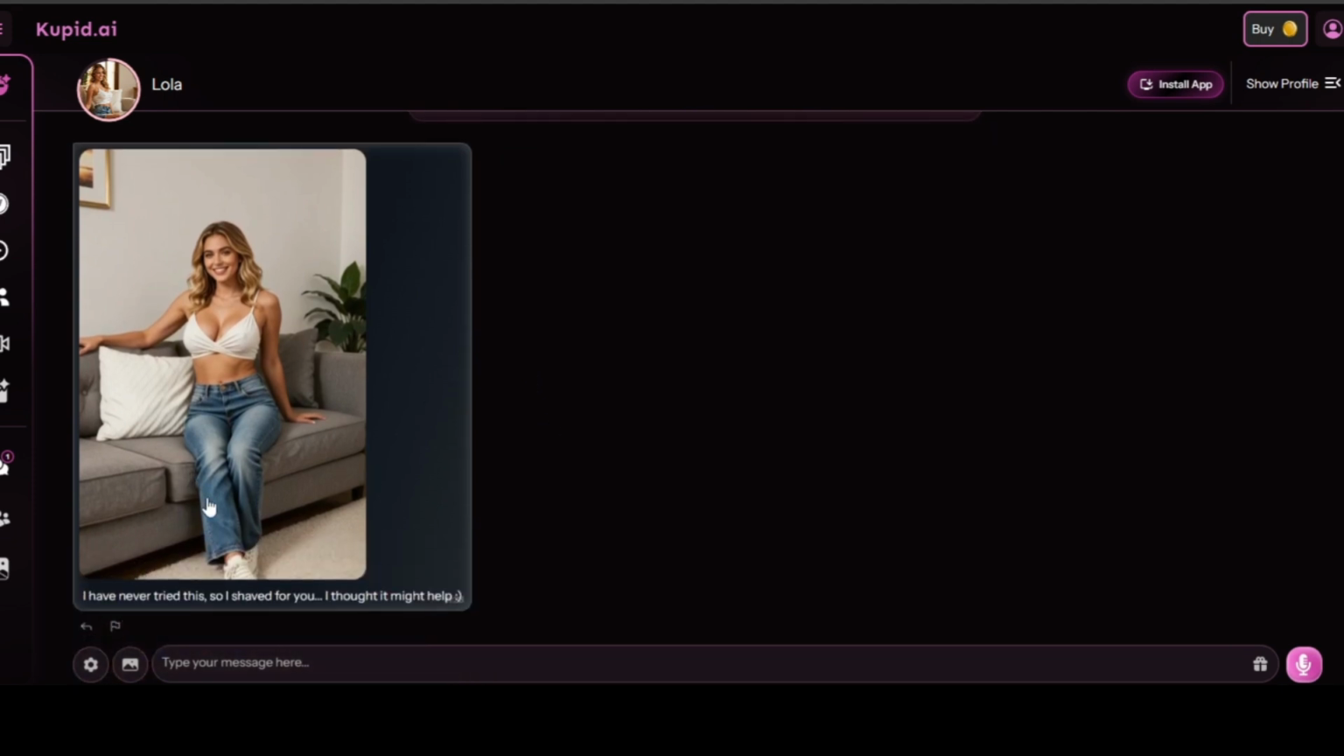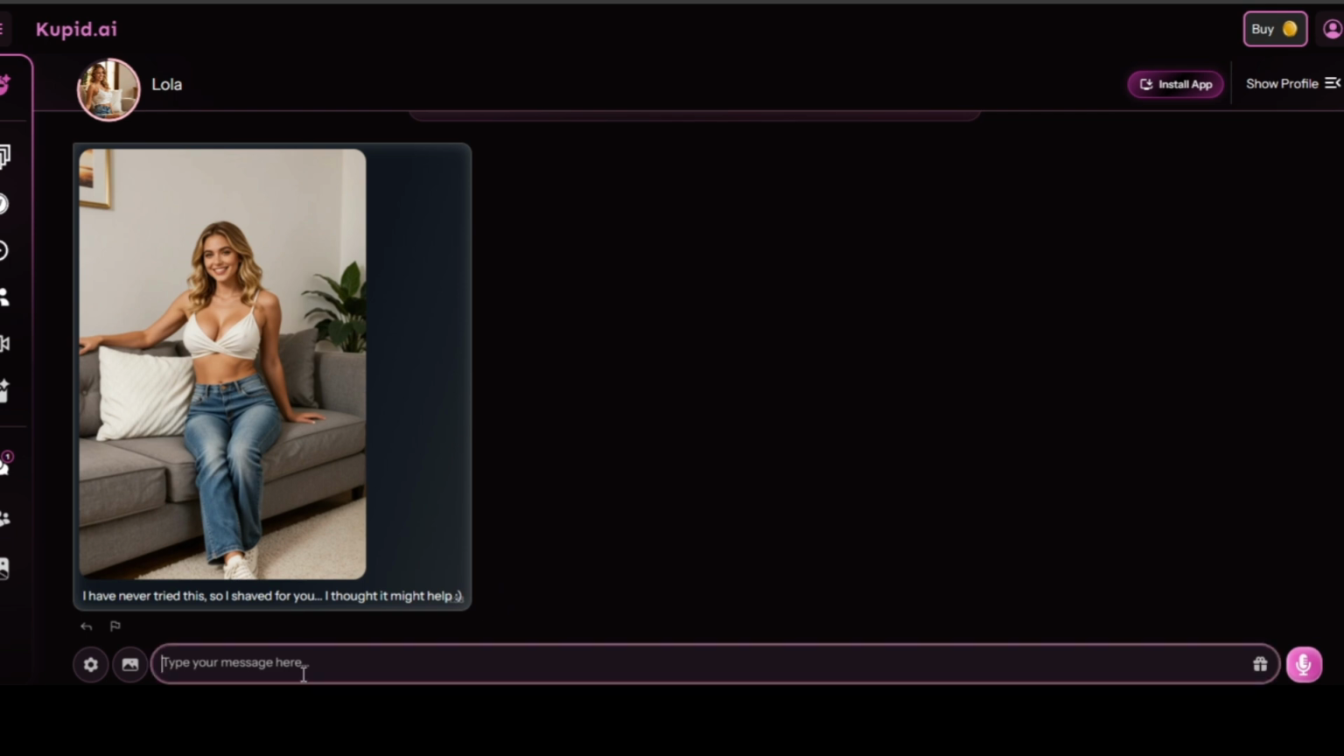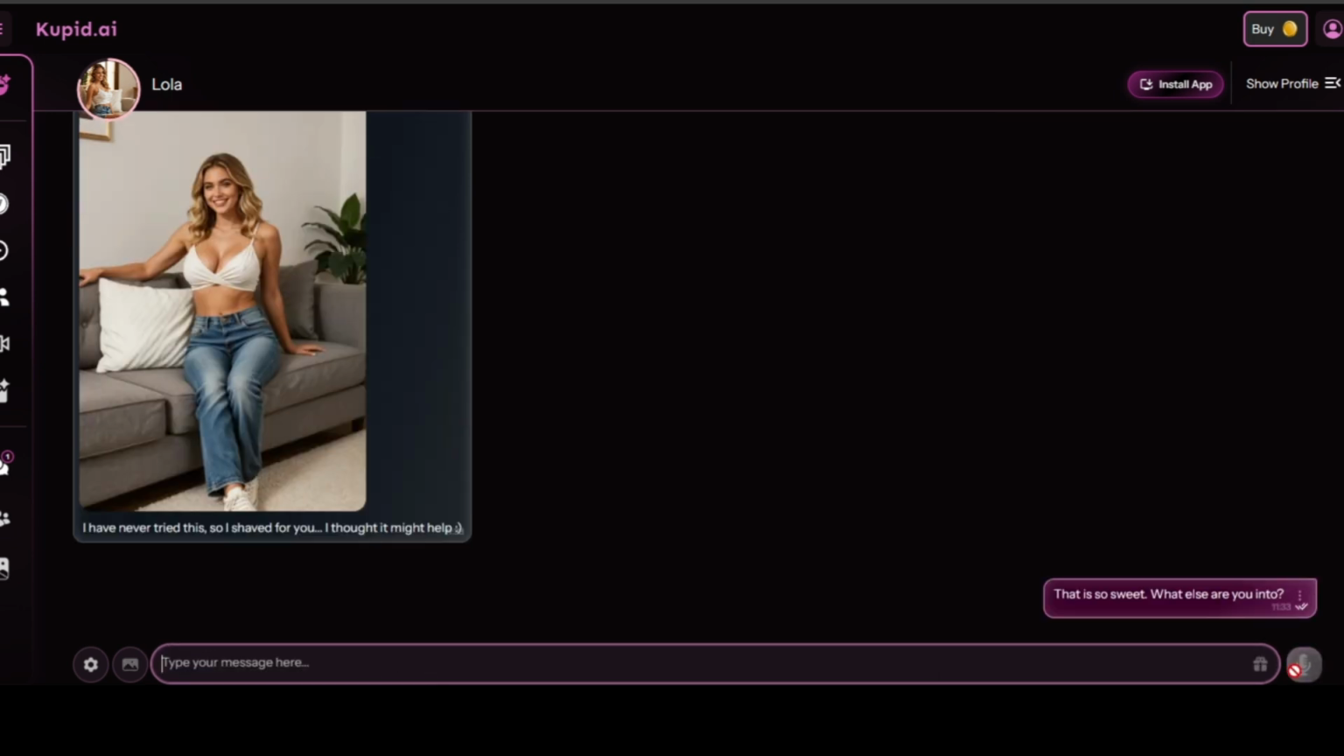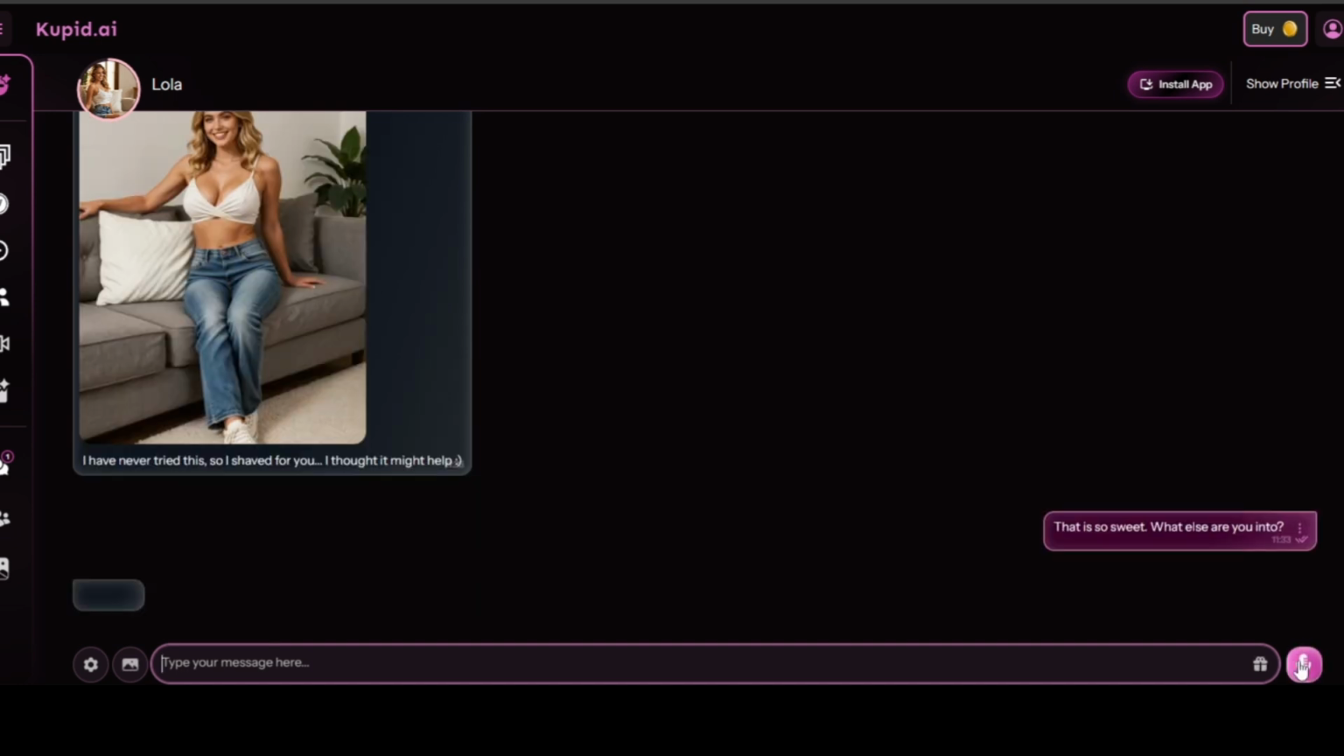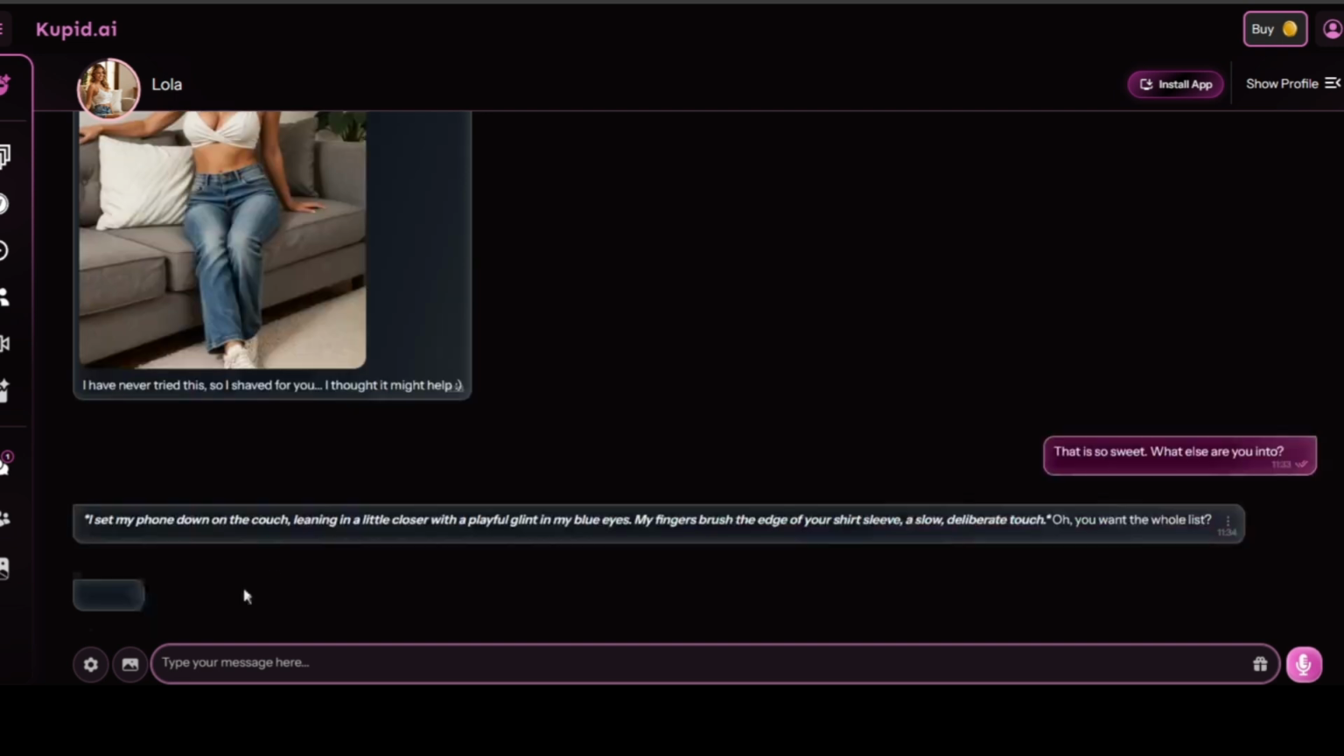And she sent us a picture, it looks like, with a little bit of information about that. So we're just going to answer her and say, "That is so sweet. What else are you into?" And in addition to typing your messages, you'll see a little microphone icon here as well, meaning you can record a voice message and send that if you'd like to. So we're just going to wait for her response.